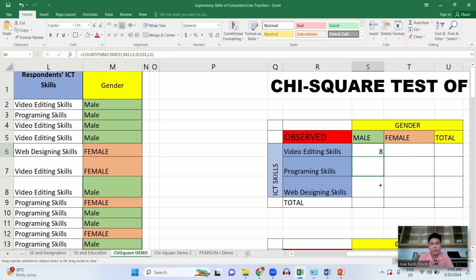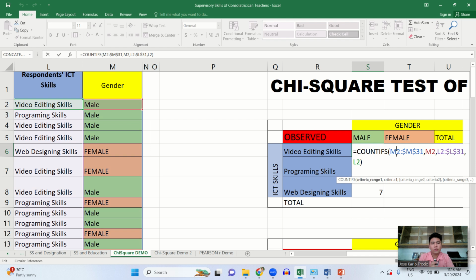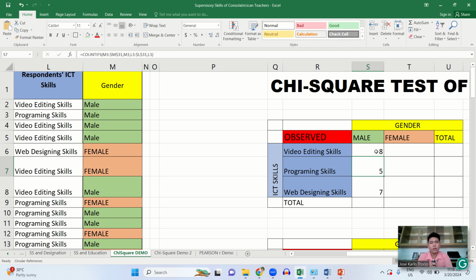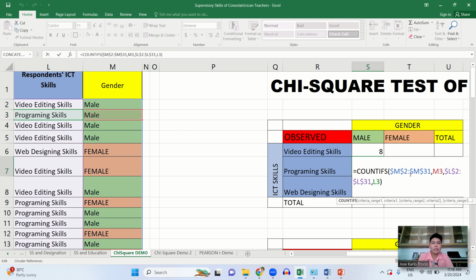And then let us drag it down. I guess we need to lock also the M2. Lock F4, the L2. But if you want, you can do it manually. Still 5.